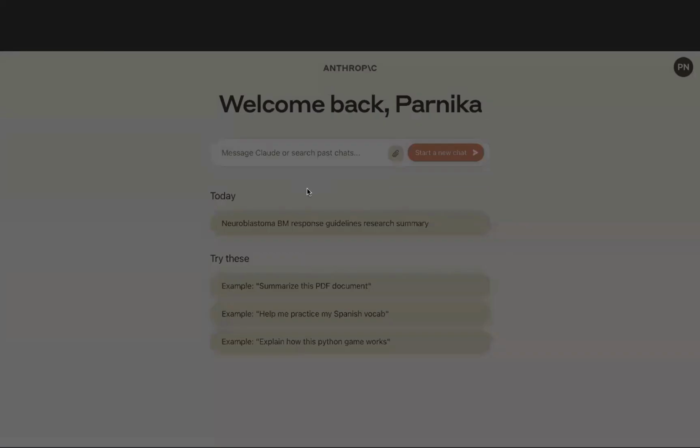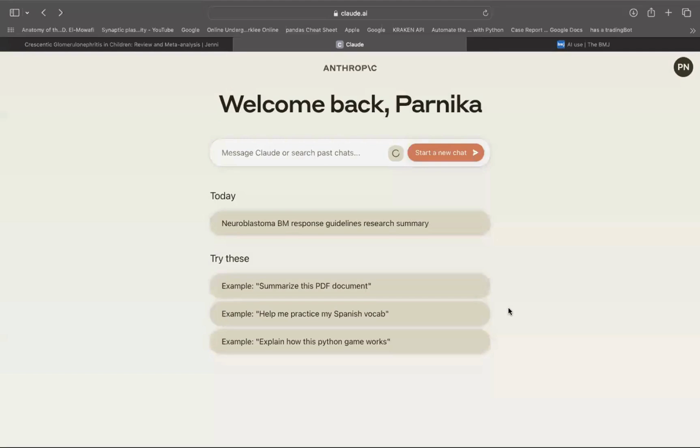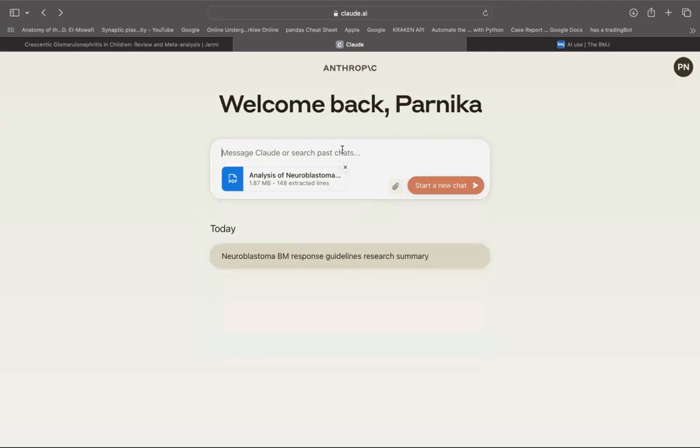For example, this is a paper I made for the soon to come research day. This is an analysis of neuroblastoma bone marrow response. There is a criteria called the INRC BMWG criteria, and my paper critically analyzes this. I've uploaded now my poster for this, and I'm going to tell Claude, please summarize this poster for me.